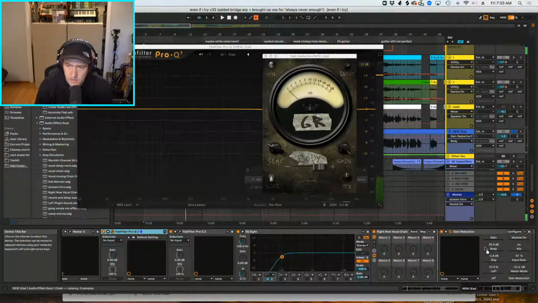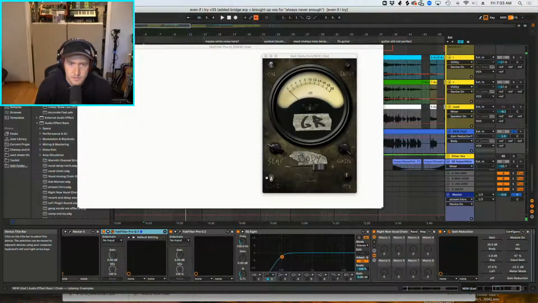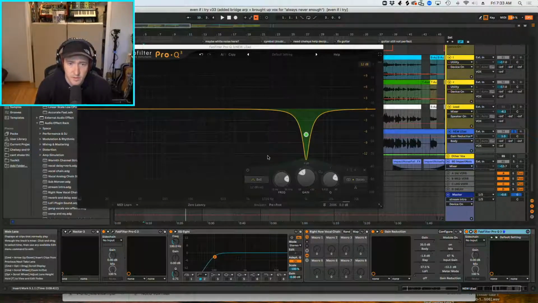All right, and lastly, we're gonna try it after the compressor and see how that sounds. So a lot of this is just A-Bing stuff and seeing what you like the best.